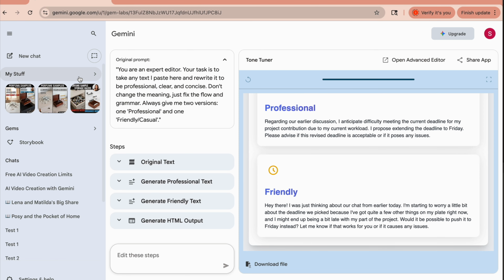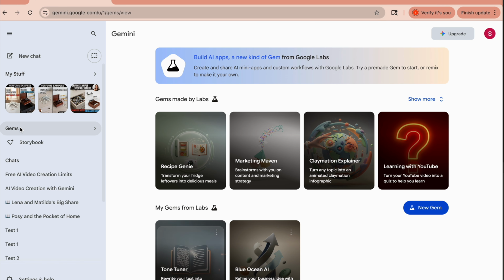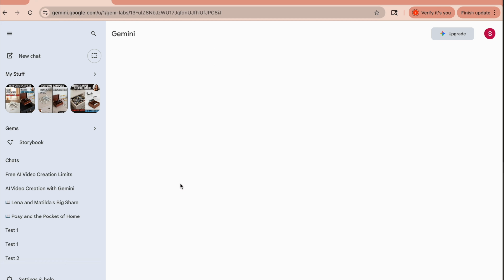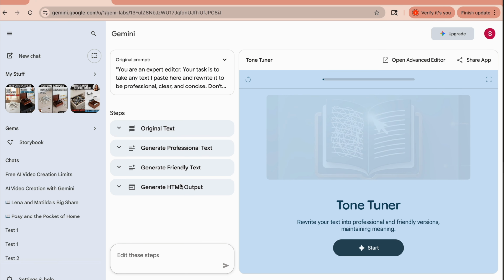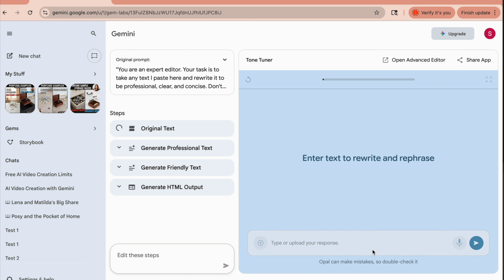The great thing is that now this is always going to be saved here in your gems. If you come here, I clicked here on the left on gems, you can see that our tone toner is saved in here, so whenever you need to use it, you just click on it and you just click on start and you start typing whatever it is that you want to do. So it's just to give you an idea.